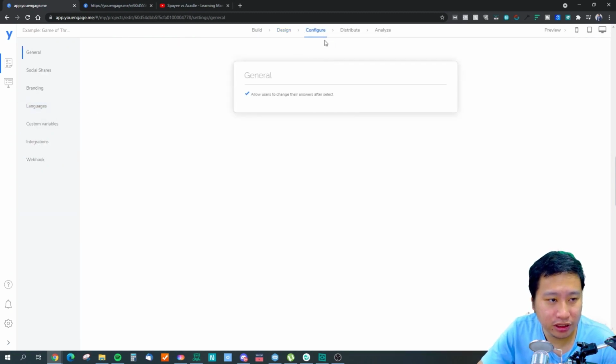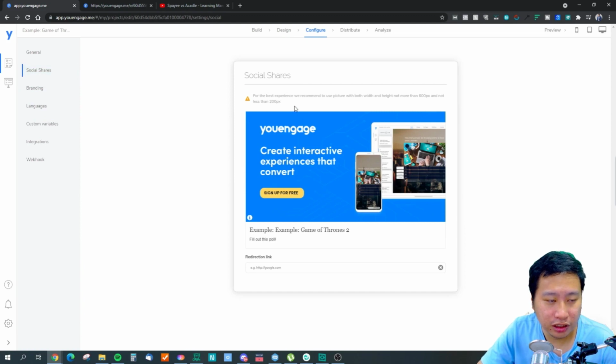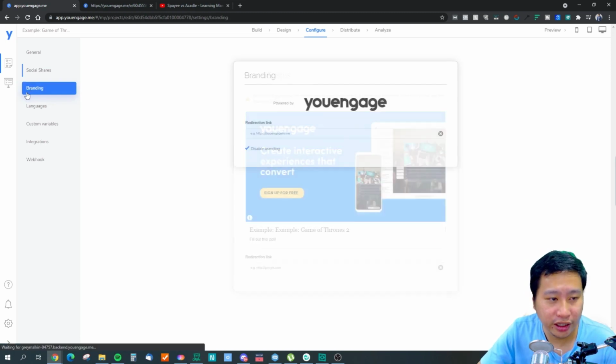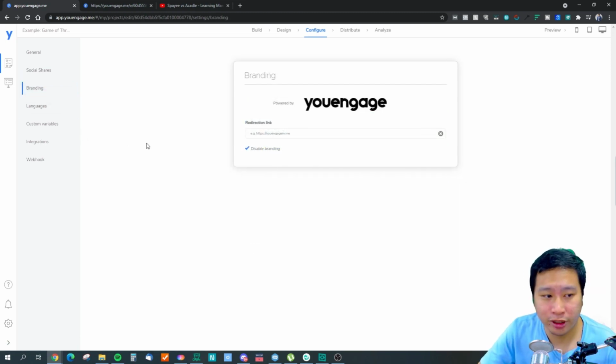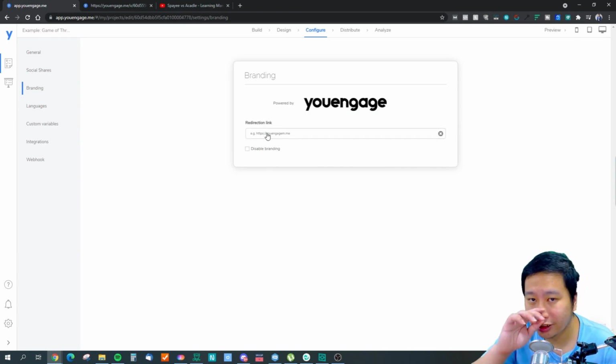And over here, this is where you configure your social shares, meaning your open graph images and tags. That means the title and the description. If you have the business plan like myself, you can disable branding, or if you want, you can turn on branding and put in your own affiliate link. That helps YouEngage get more customers while you also make some affiliate commissions.